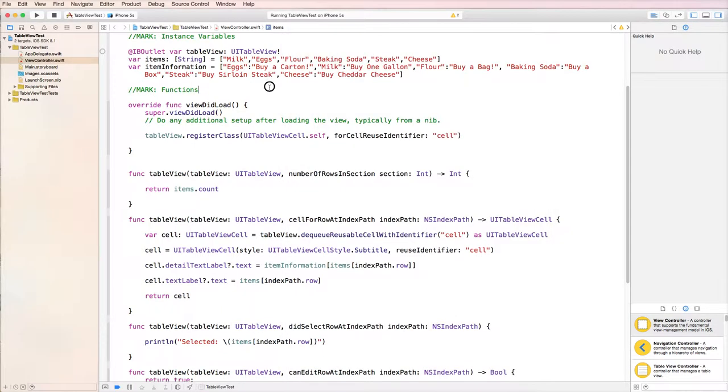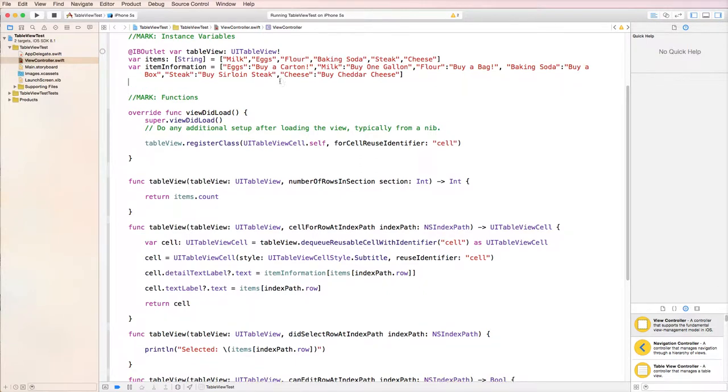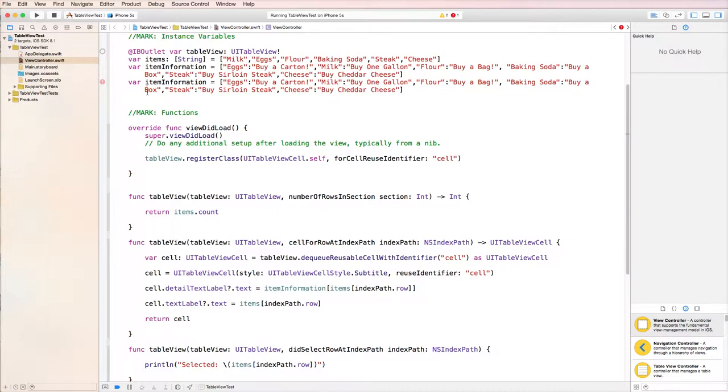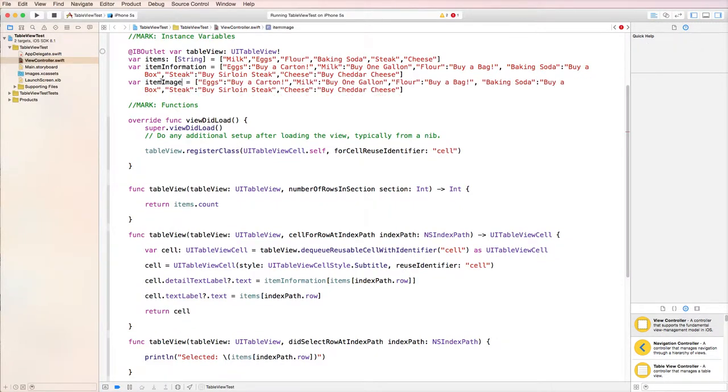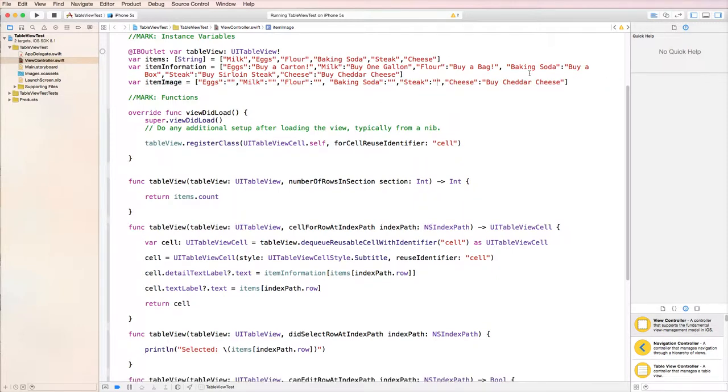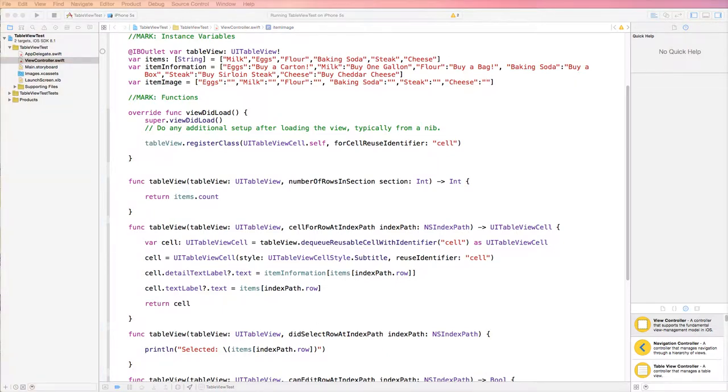Basically, we're going to copy the item information here, and I'm just going to call it item image. And so you can keep all of the keys and just delete the values for each key, because we're not going to need those values right now. We're going to actually replace them with our own new values. And so this is it. The first thing we're going to do is look through Google Images or wherever you prefer to look for images, and just find a URL to an image online.